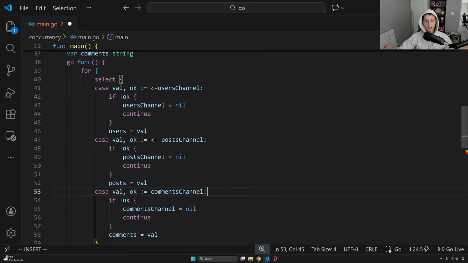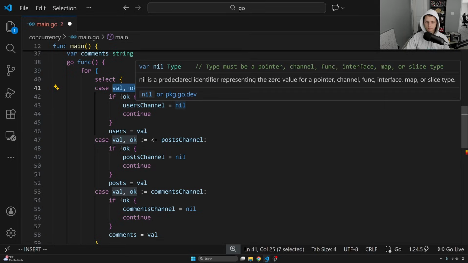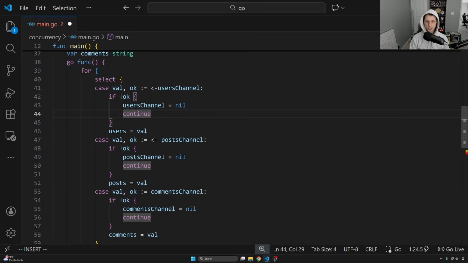When you read from a channel, you don't know if it's been closed or not unless you use the val, ok idiom. When you just read from a channel, such as if we did not have this ok piece right here, you automatically get the zero value from that channel if it was closed. So the only way to tell if a channel is closed is by using the val, ok idiom. And so if ok is false, that means that the user's channel was closed. So therefore we can set the channel equal to nil.